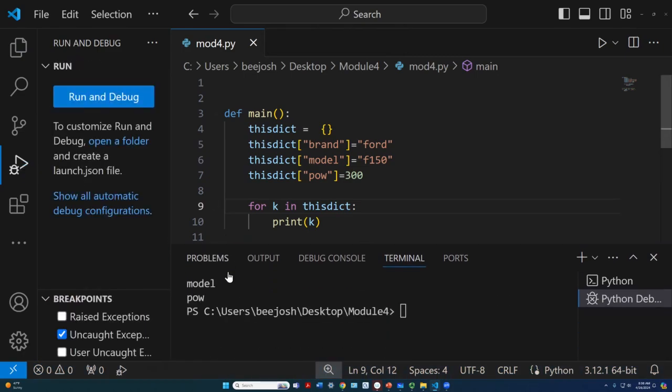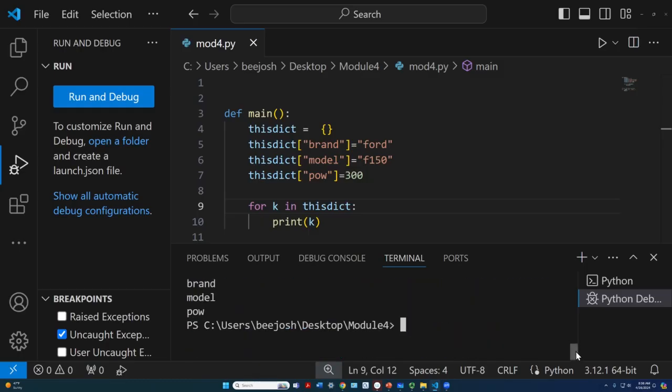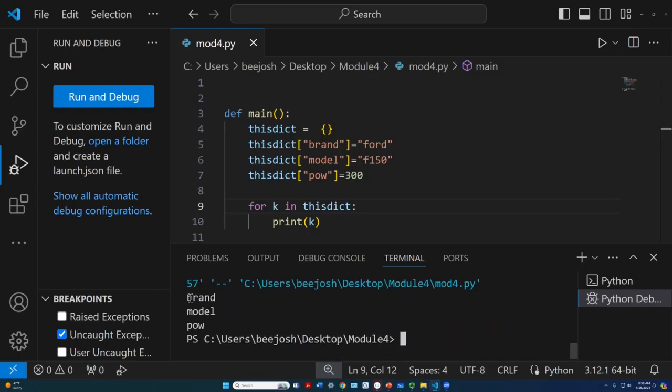Okay, so we see down here in my output that my print statement output the first key, which was brand. This is line 10 working. Then the next time through the loop, it printed model and then POW. So there's a lot of different ways of processing dictionaries. This is one of the easier ways to do it.